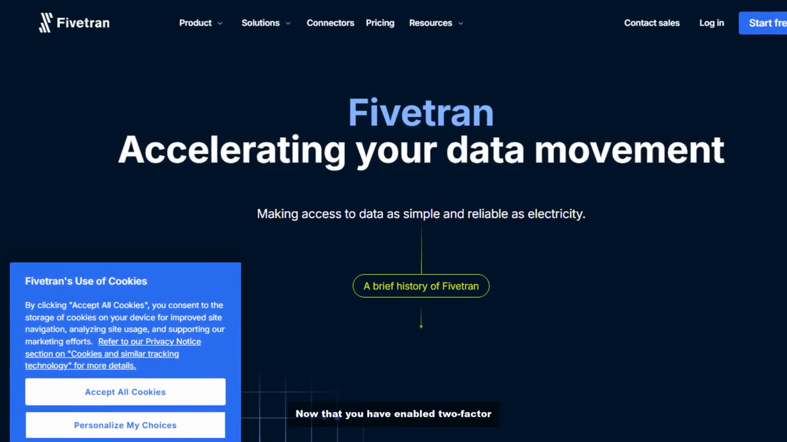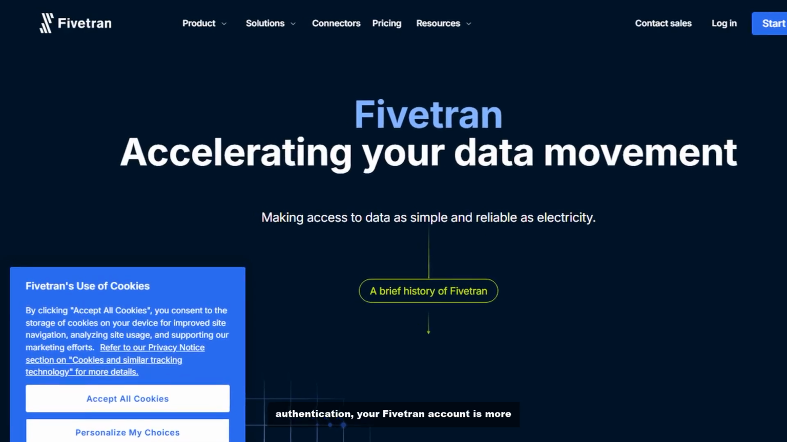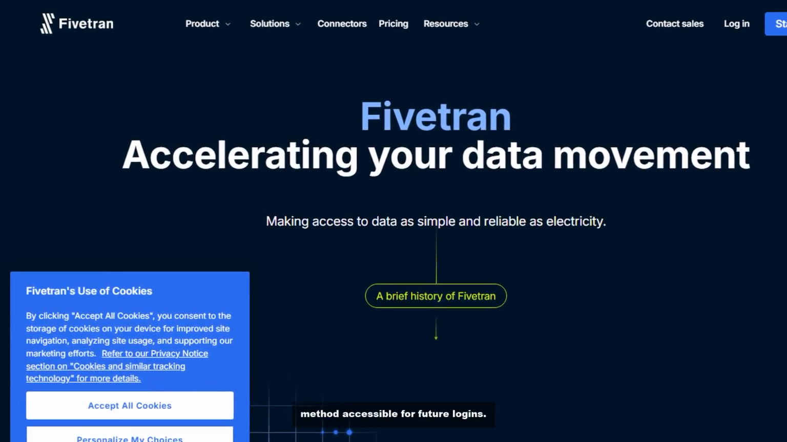Now that you have enabled two-factor authentication, your Fivetran account is more secure. Remember to keep your authentication method accessible for future logins.